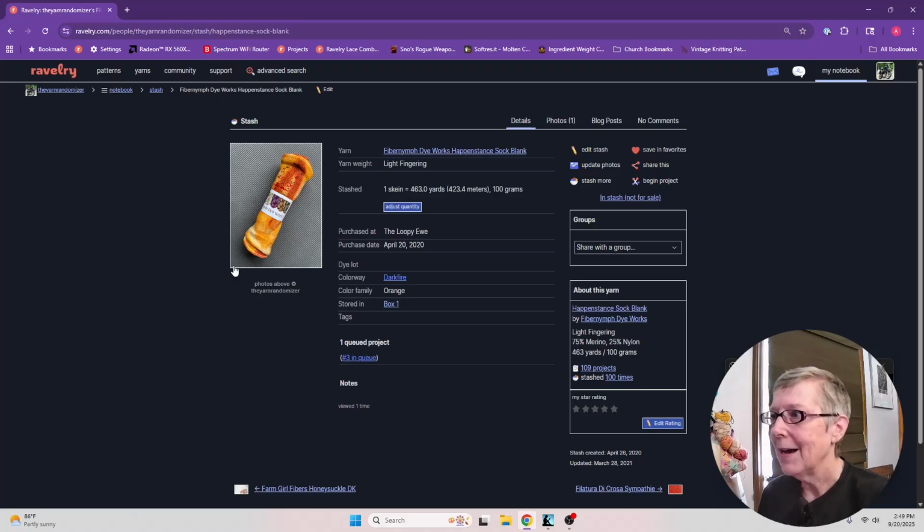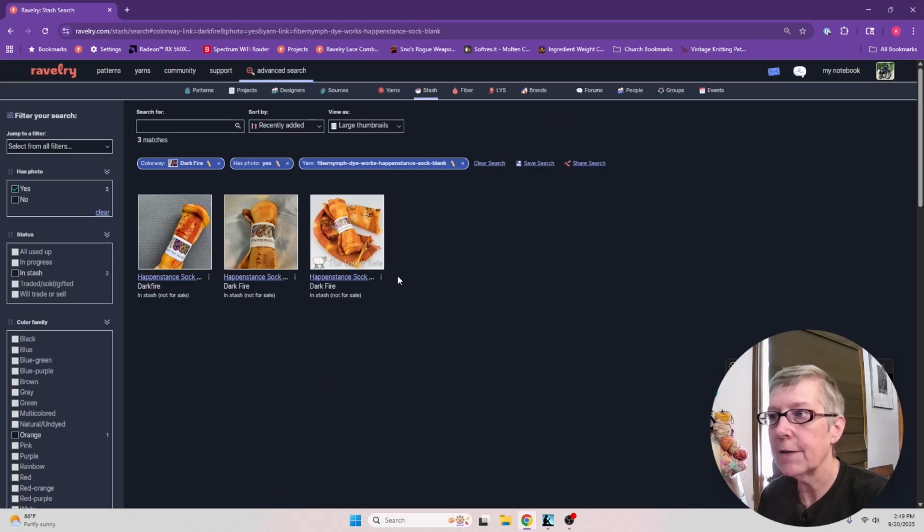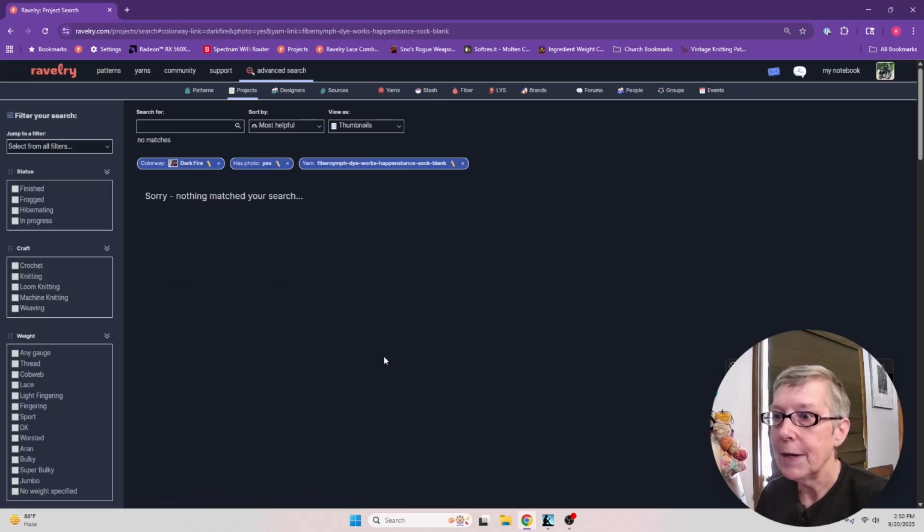Now, when I get a yarn like this and I'm trying to figure out what to do, one of the things I'll frequently do is see what anybody else has done with this yarn in this colorway. So if I click on Dark Fire, I can see two other people besides me have this yarn. And if you want to see what people have done with it, we're viewing it in their stash. But if we go up and click on projects up here, we can see what people have done. Nobody has any recorded projects with it yet.